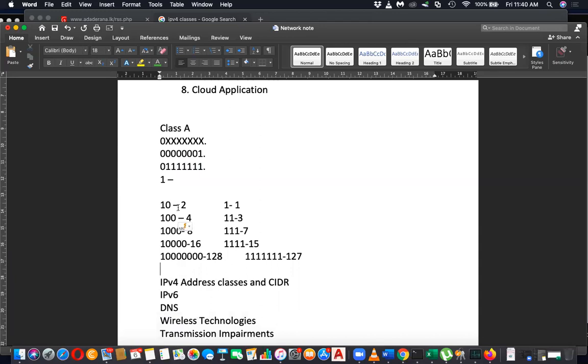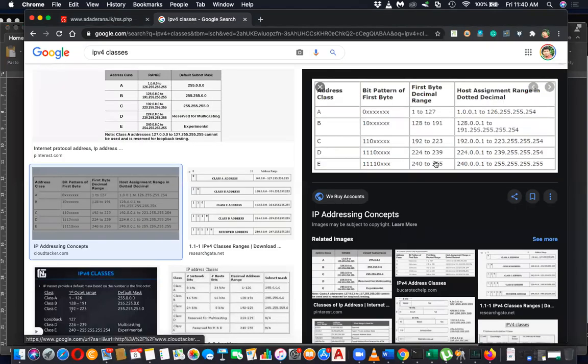Otherwise, you have to add: 1 plus 2 is 3. 3 plus 4 is 7. 7 plus 8 is 15. 15 plus 16 is 31. 31 plus 32 is 63. 63 plus 64 is 127. Anyway, 1 to 127, you get class A IPs. 1 to 127. Okay, let's go to the image again. Here you can see 1 to 127.